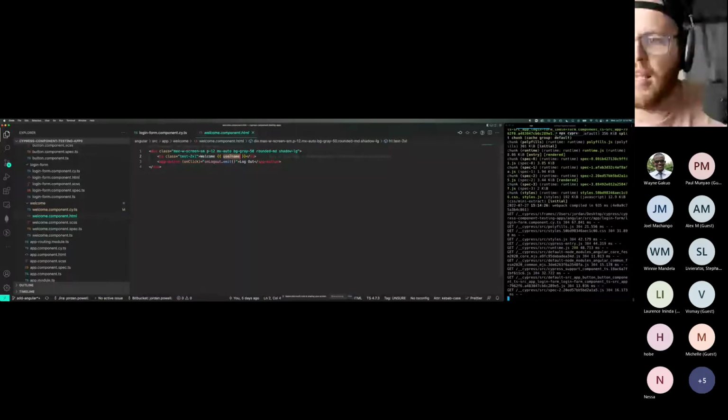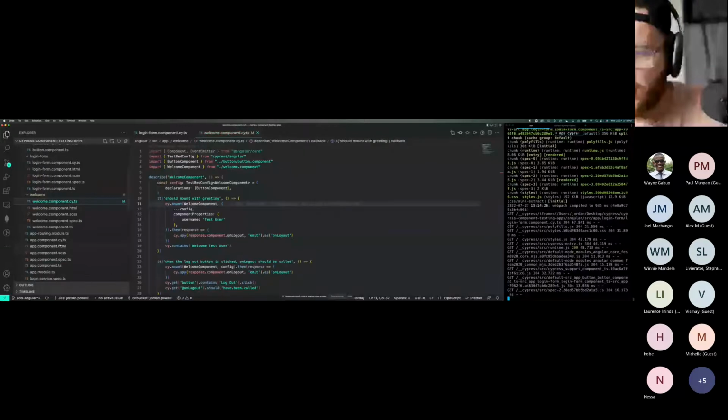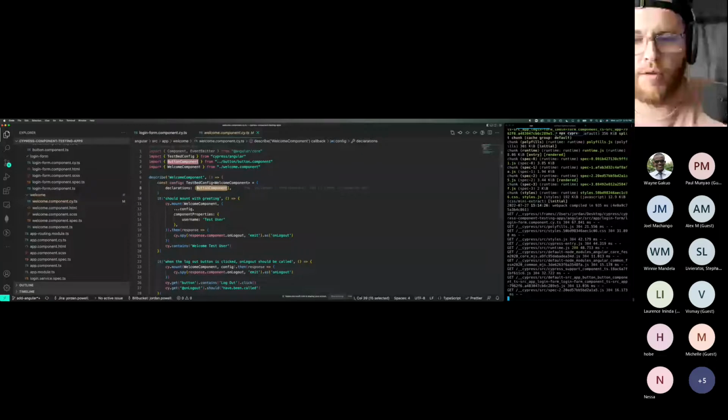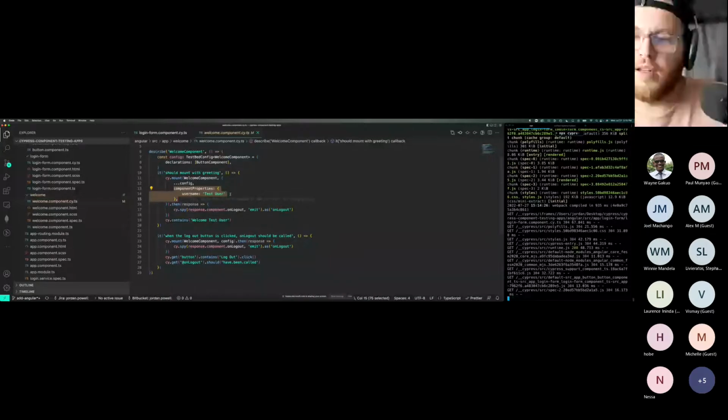So for the welcome component, because it renders a child component, we need to declare that button like you would in an Angular test. Here as a declaration, you want to declare the button component. And then here we're telling it, hey, I want to pass it a username input property of test user. And then you can set up spies.